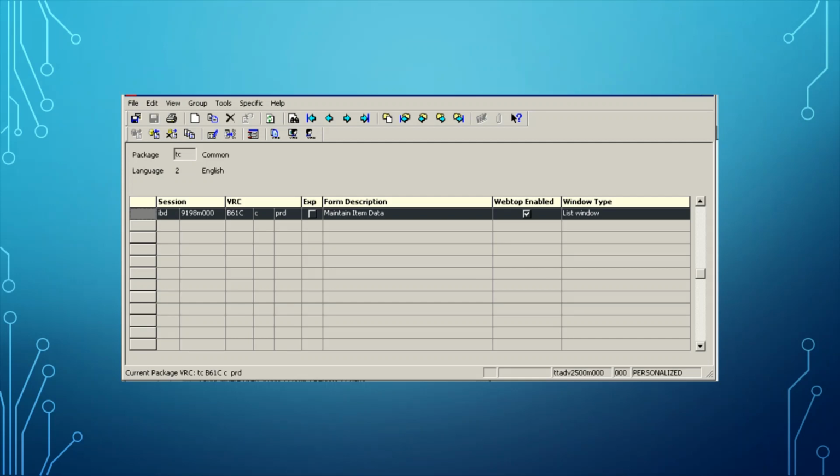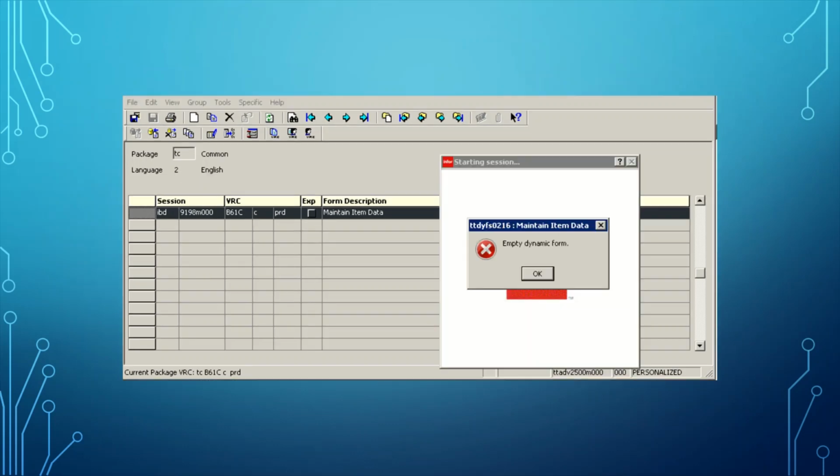Now what? Once you create the session, are you going to run it directly? Let's see what happens if you run it directly. So to run a session, you have to use this button. Now, if you run this session, you'll get this error. What is this? It is an error saying empty dynamic form.